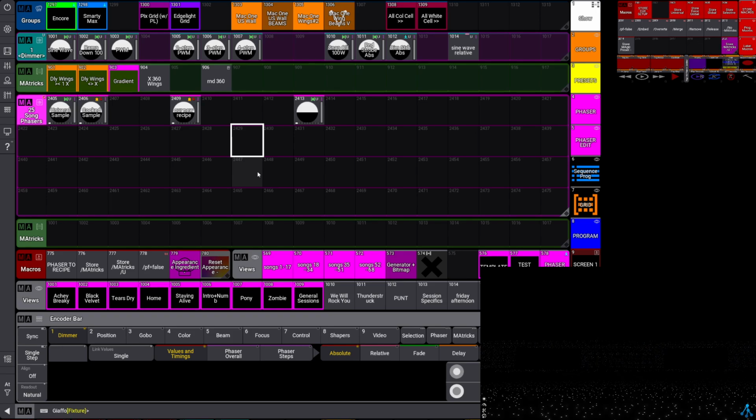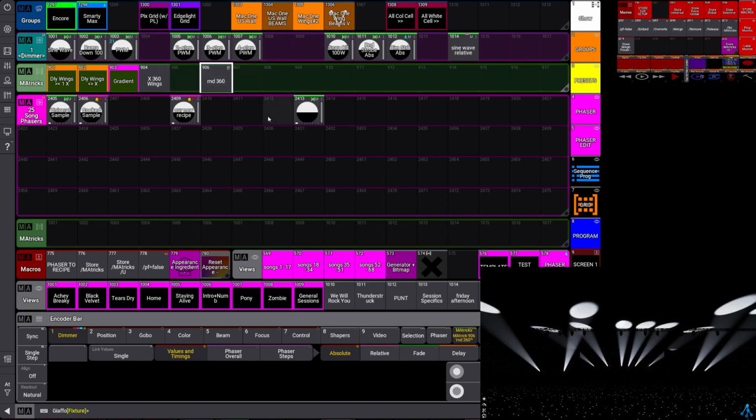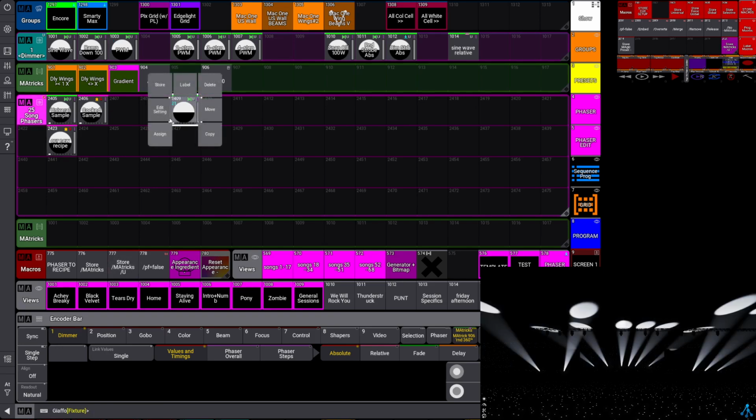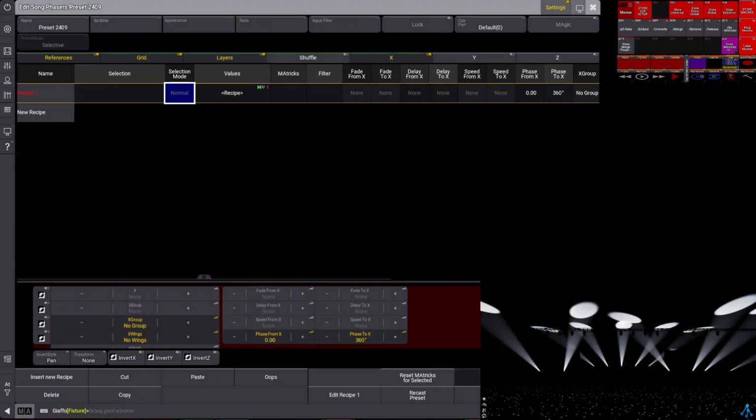So again, the recap without explaining every step of the way. First, building it. We're going to build our preset using a base phaser and then MAtricks to apply phase and whatnot to it. Delete this. Move this down here for our first one. All right, we store with our special macro in here. We edit that. We turn it into a recipe. We're going to apply the same group into that recipe.